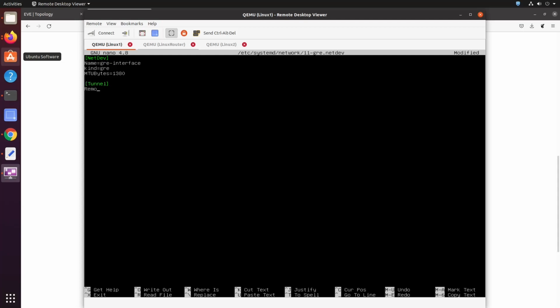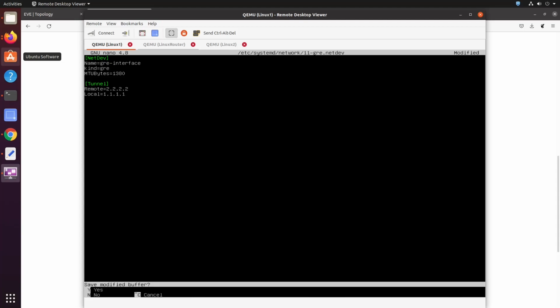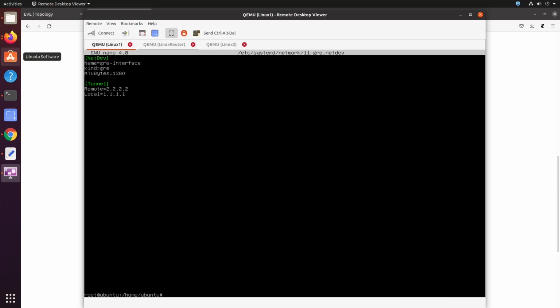To get the tunnel up, you need to specify what is the local IP to use and what is the remote IP to connect to bring up the tunnel. This is specified under the tunnel section.